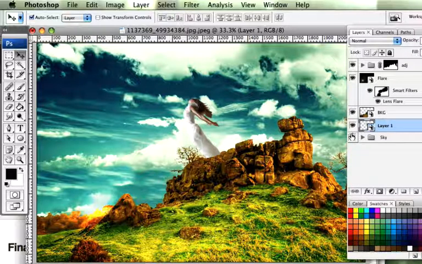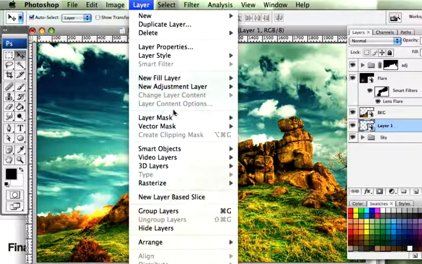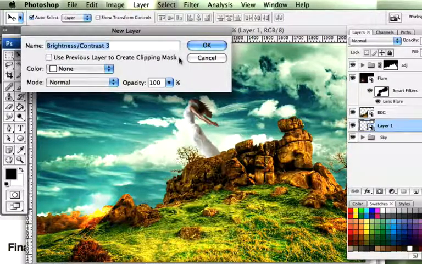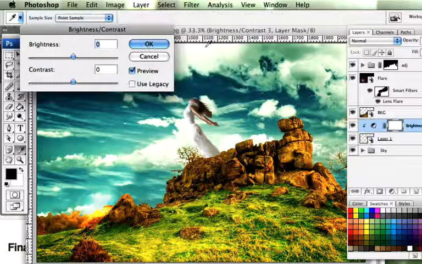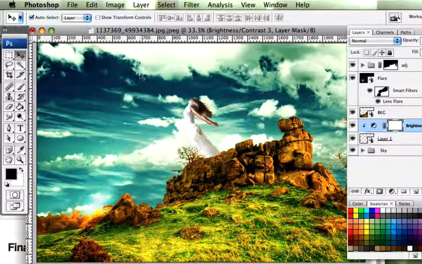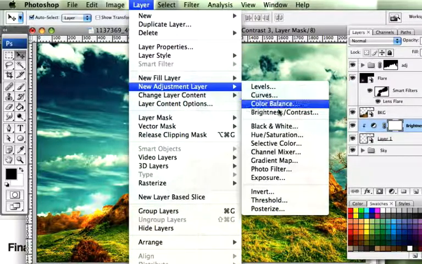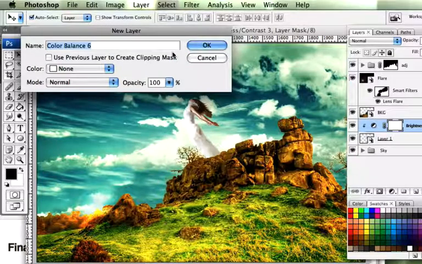Okay, we're going to go over and we're going to add 2 adjustment layers. So layer, new adjustment layer. First one we're going to do is our brightness and contrast. Make sure you check use previous layer to create clipping mask. Click on OK. We're going to set that to 16 and 35. Click on OK.